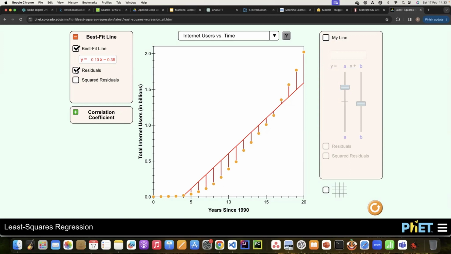But minimizing the residual is the same as minimizing the square residual. So you square it first and then you minimize. People now use an error definition called mean square error. So this is the best line that you can find using the gradient descent algorithm.